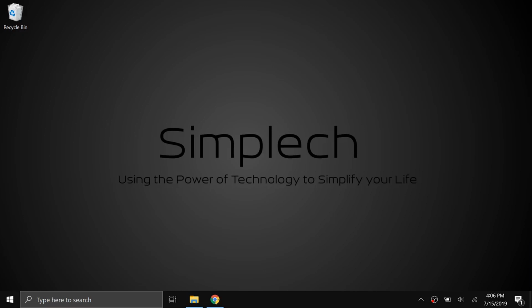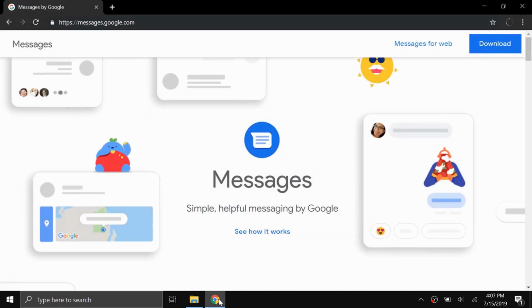So today I'll be showing you how to set up Messages for web. If you have the Google Messages app on your phone, you should be able to use this method to send messages from your computer. What you're going to do is open up your web browser of choice and go to messages.google.com and click on Messages for web.